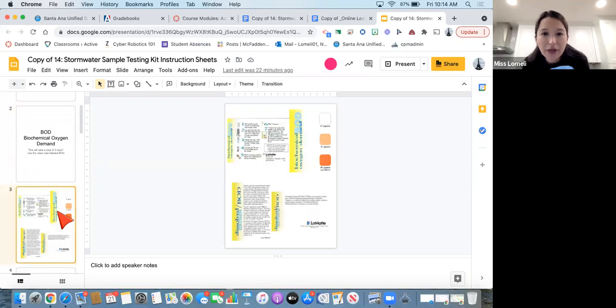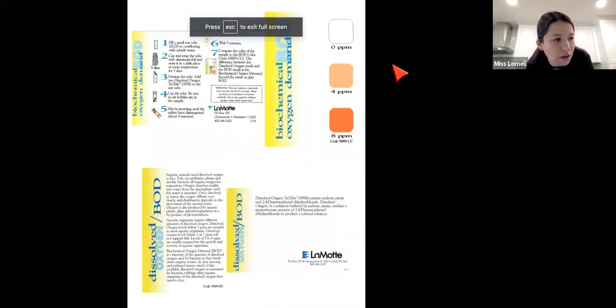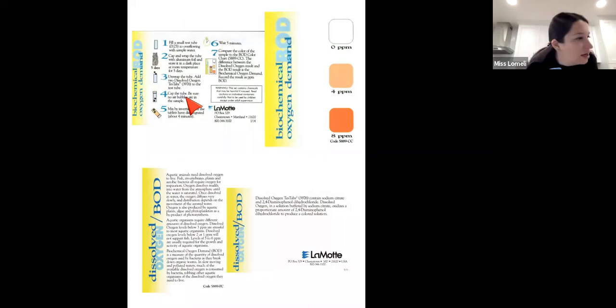In slide 3, you are going to see the directions. Now, you have access to this, so my suggestion would be to open it if you want to. I would. It's really hard to see on your screen. So first things first, fill a small test tube to overflowing with sample water.